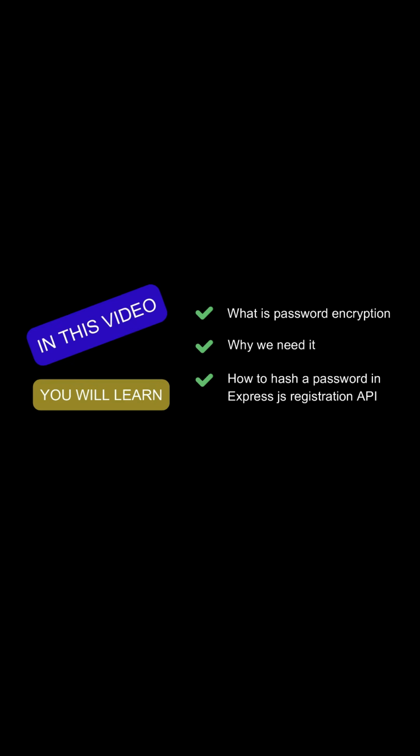In this video, we will learn what password encryption is and why we need it, how to hash a password during registration in Express.js, and how to verify the password during login.